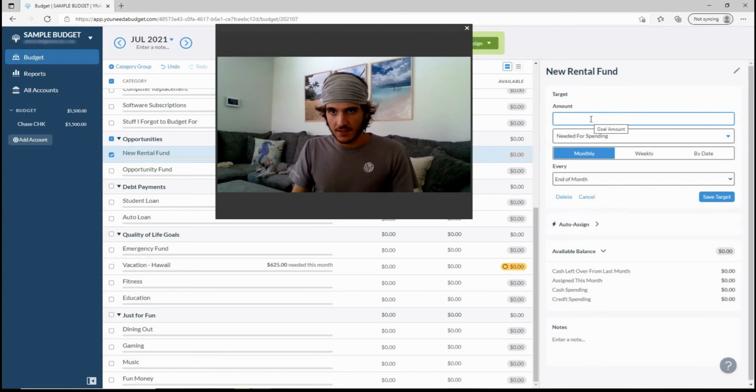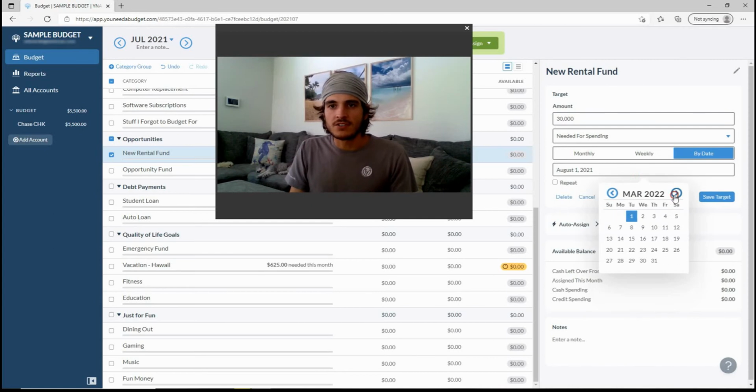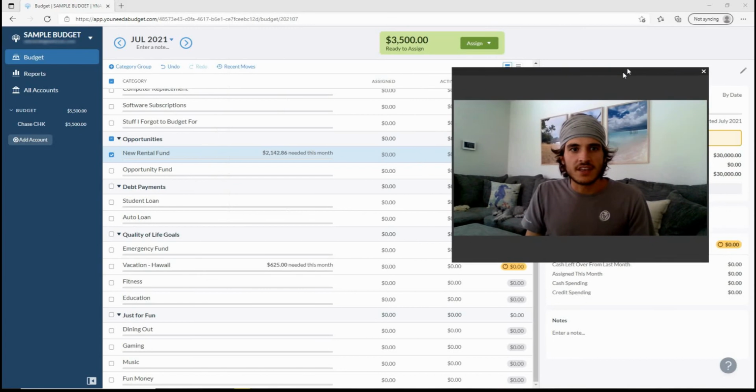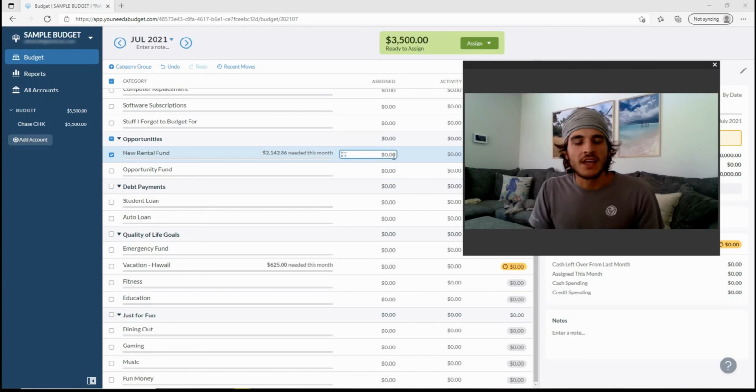So you could create a target for needed for spending to be a date in the future. Say you wanted to do it in a year. So we'll go to August 2022, and we're going to try to save $30,000 by then. We're going to click that, and we're going to click Save Target. Now here, you'll see that you'll need to save $2,000 a month to purchase that rental property in a year.